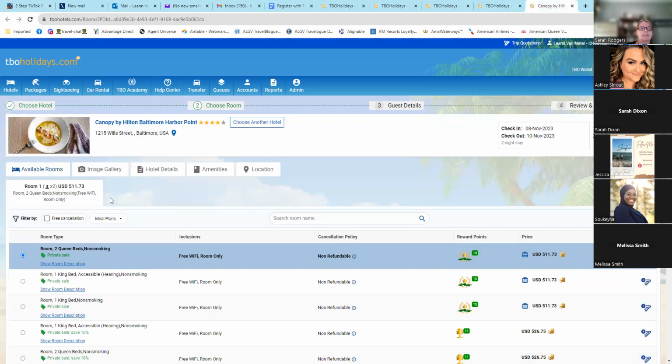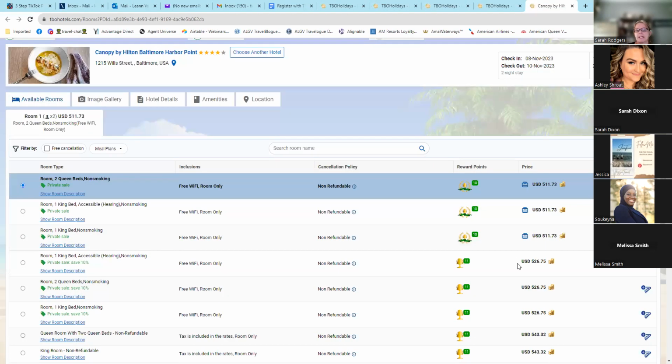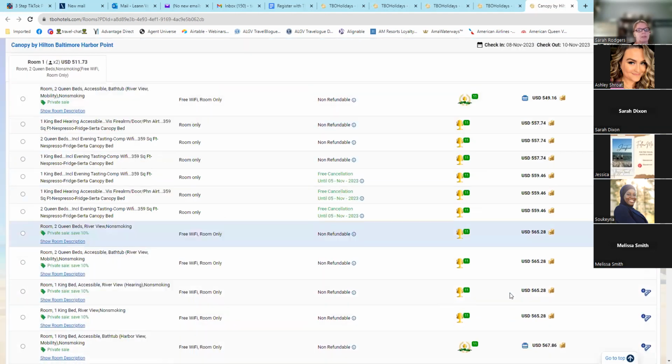So here we go. We have available rooms, which are showing here, images, hotel details, amenities, and location. So it's giving you a little more information up here about the first thing that is selected. When you do this, it does automatically put the lowest price room first. And as you scroll down, they're going to be more expensive.